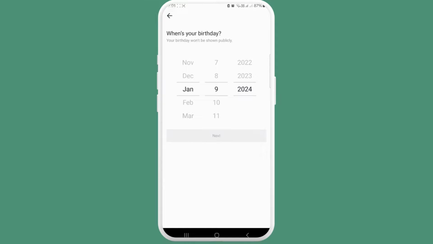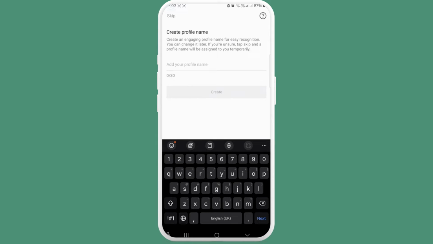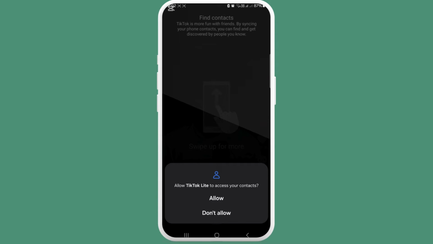Add your profile name. Create your profile name as well. Then tap on create. Here your account has been created. Now TikTok is asking for your contacts as well. I don't want to. You can allow. TikTok is teaching you how to use TikTok.